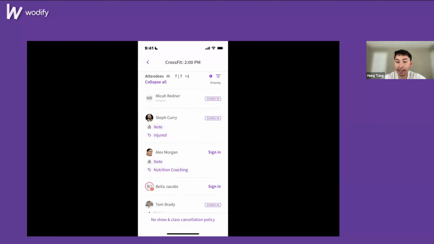Okay, let's go back into class detail. Another alert to keep an eye on. I see that Bella Jacobs has a red circle around her profile picture, which means that she's flagged as at risk by Retain. For those of you who don't know, Retain is our flagship retention intelligence model that leverages millions of data points to predict which of your clients is most likely to cancel their membership. So you want to pay attention to this for sure.